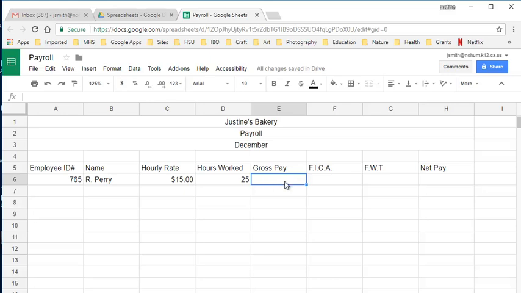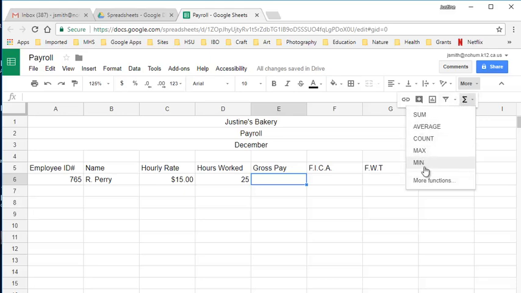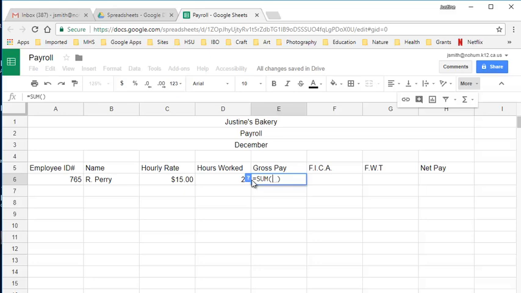So with this selected, under gross pay, I'm going to go here to more and choose this, which is the functions symbol. It's kind of a funny sideways looking E. And when I click that, I get some choices here. And the one that I'm going to choose is sum. So what that does is it puts a formula in here for me. Now I have to plug in the values. So what I want to do is have C6, so I'll write that, capital C6, and I want to multiply that with D6.